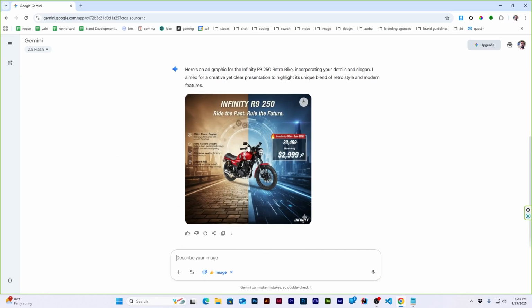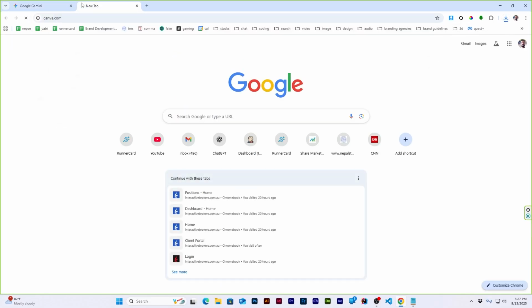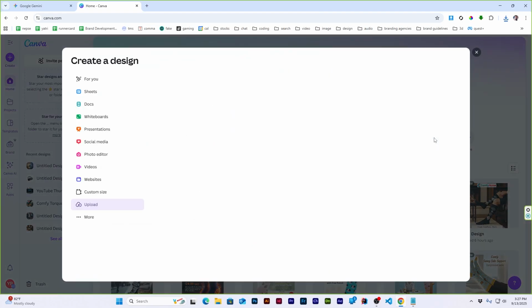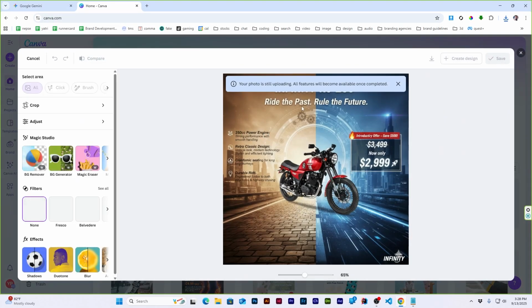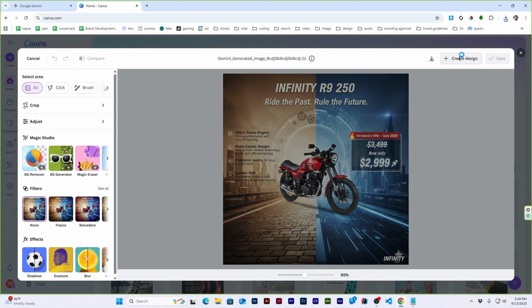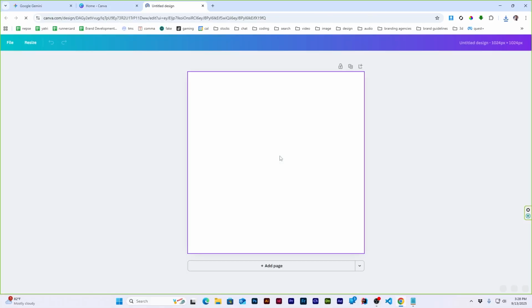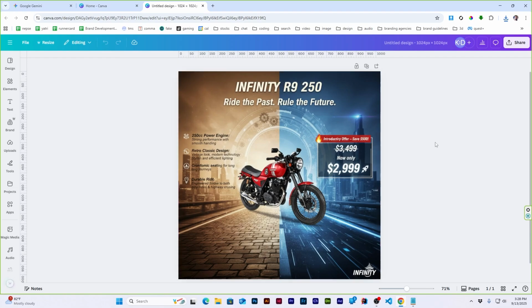Wow! Look at that! This design looks professional, as if created by a professional graphic designer. There are only a few small issues that we need to fix. For example, the heading is not big and distinct. Let's fix that in Canva.